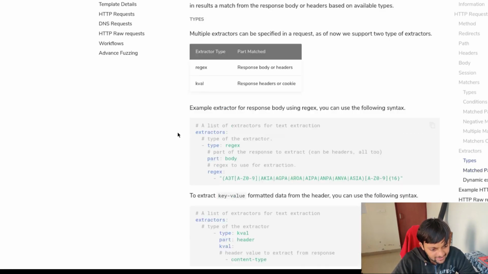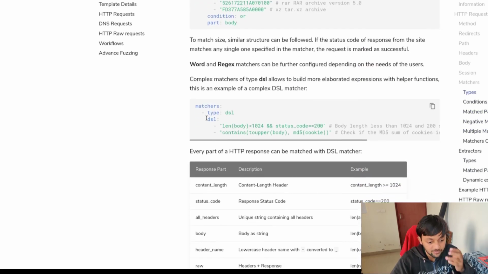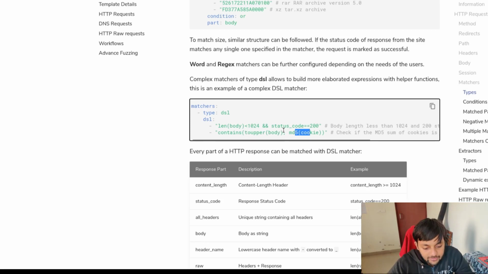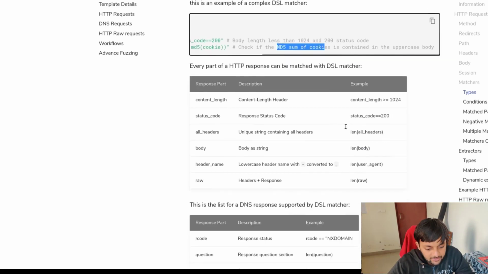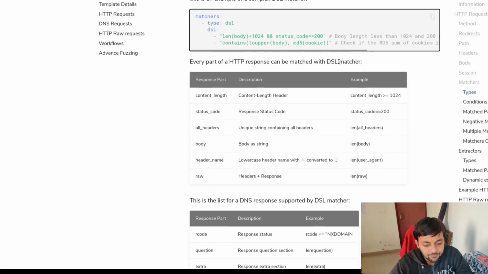Let me talk about DSL as well. So DSL is also a very powerful thing here. There's an example here. Yeah, this one. So here the matcher type is DSL, and what they're checking is that the length of the body should be less than 1024 and status code equal to 200. It should also contain the MD5 of the cookie, and what they have done is change the response body to all upper. So to_upper changes it into capital case, and then they are checking if the MD5 sum of the cookie is contained in the uppercase body. So you could see how powerful it is. You could code some of these things and get response matches very easily.